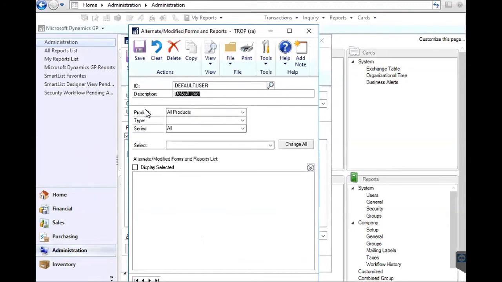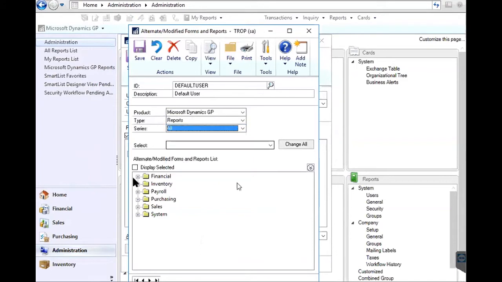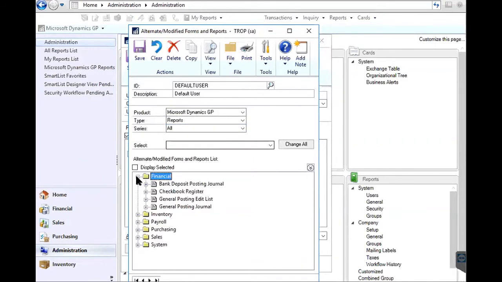Right? So you can go to your products and you could select if it's a Microsoft Dynamics GP report or form, if it's based on a report or based on a window. It's going to bring up all the series, or you can filter based on a particular series. And then you can drill down to any particular report and you can state whether you wanted to use the original report or you wanted to use a report that was originally modified based on a specification requirement.